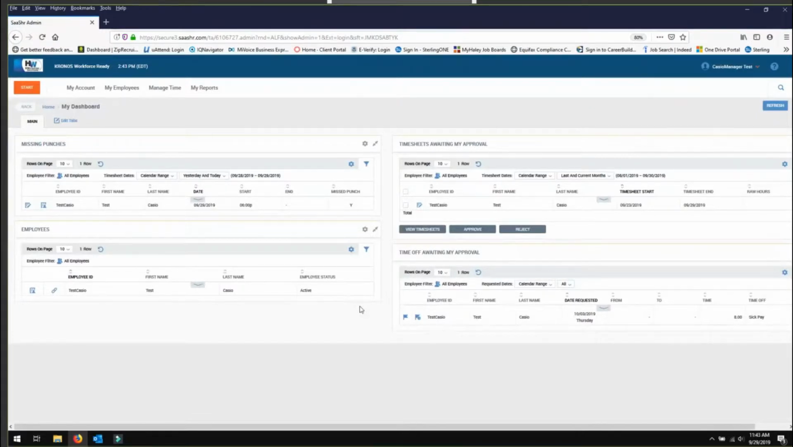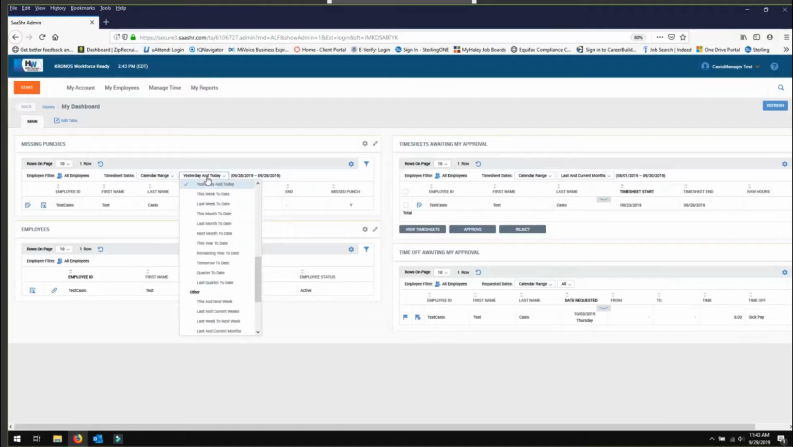When you first log in, this will be your dashboard. This is the dashboard that you'll see every time. It's your home page. You have some widgets that are already set up. You have missing punches here, your list of employees that's under you, time cards awaiting my approval, and time off awaiting my approval. For the missing punches, you can see that it will default to yesterday and today. You can change this if you want to change the date range and it will refresh.